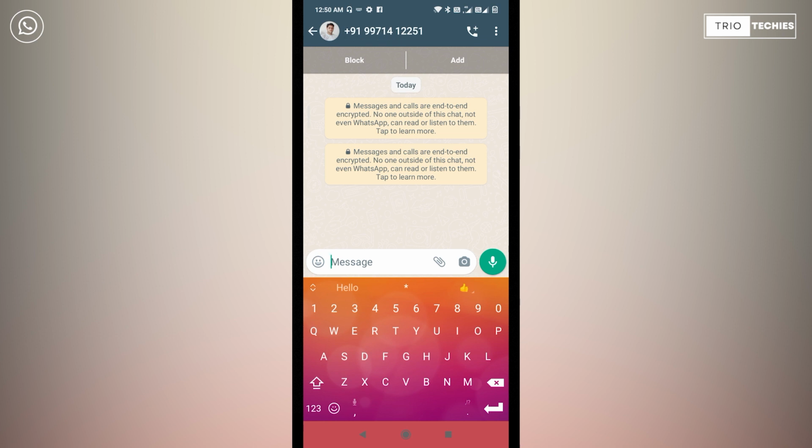Okay, so these are two ways how to send a WhatsApp message to any number without even saving them in your contact list.